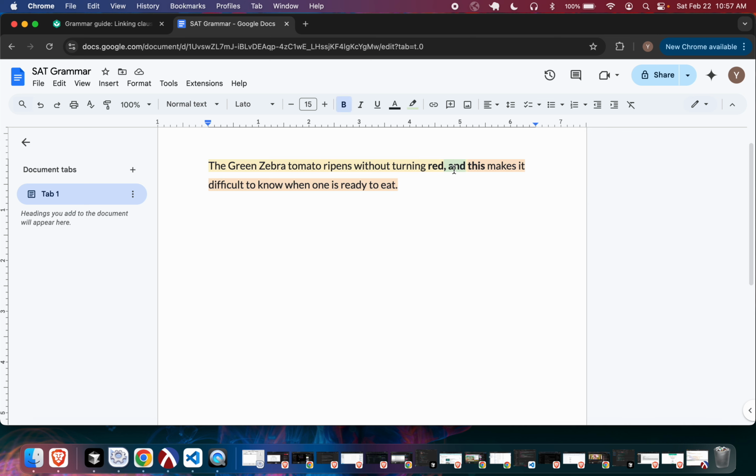But one thing that we could do to improve this is, although we're using a comma and coordinating conjunction to link these, it doesn't really make sense to use "and" to link these, right? So it might make more sense to use maybe "so." The green zebra tomato ripens without turning red, so this makes it difficult to know when one is ready to eat. That might make more sense. Remember, the coordinating conjunctions are for, and, nor, but, or, yet, so. Those are the coordinating conjunctions.